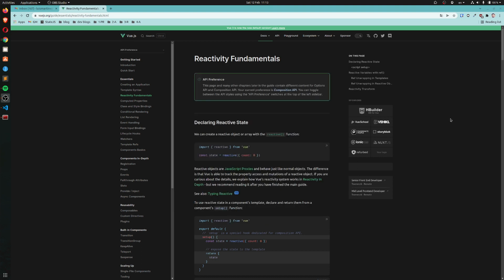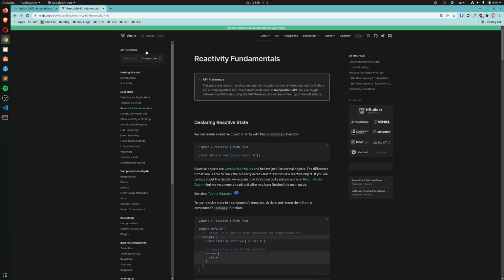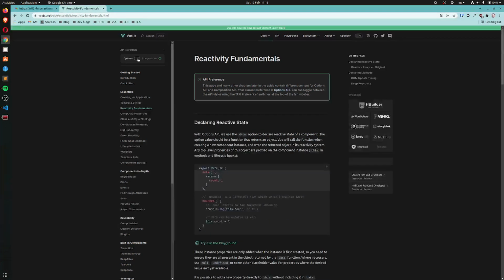Yeah, so let's continue with our exploration of Vue.js.org. Next thing, reactivity fundamentals. API reference. This page and many other chapters in this guide contain different content for Options API and Composition API. Your current preference is Composition API. You can toggle between the API styles using the API reference switches at the top of the left bar.